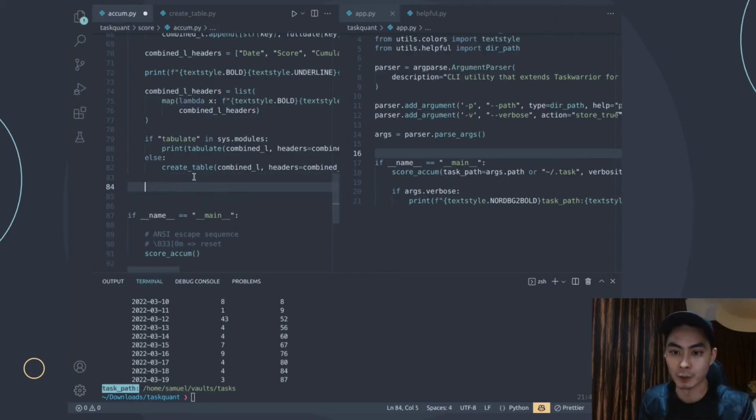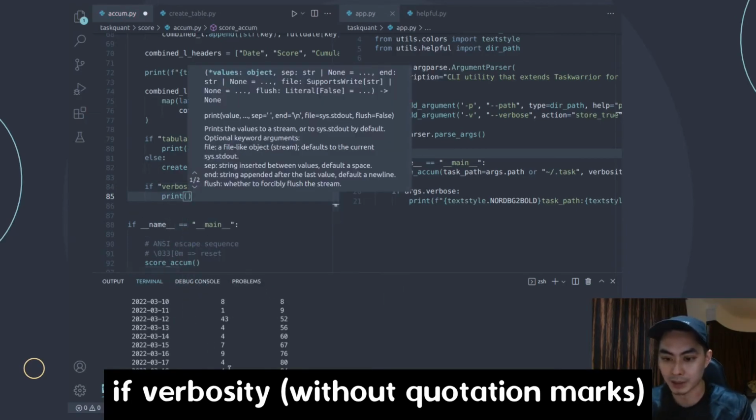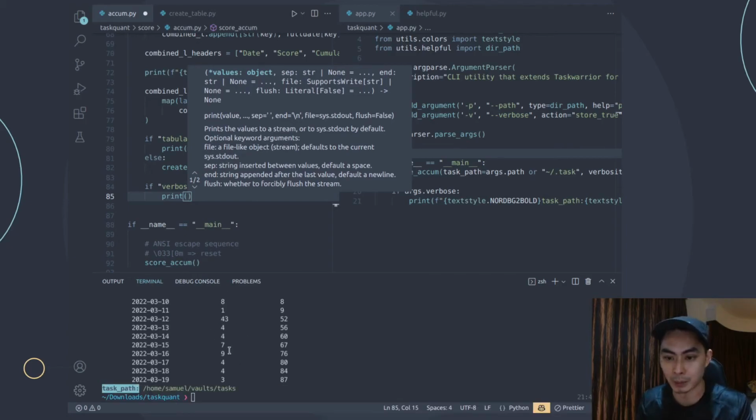So if the verbosity flag is true, so we can say verbosity. If it's true, then you want to print some extra information here. So let's go ahead and start by printing out the total completed tasks. How many tasks have you completed in order to accumulate a total score of 87?